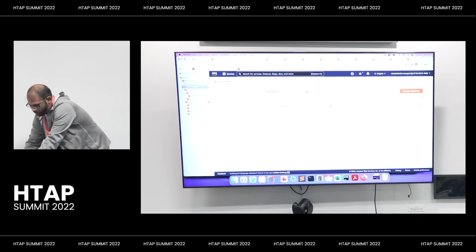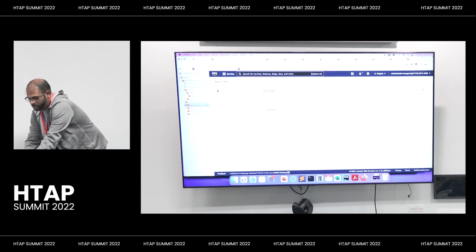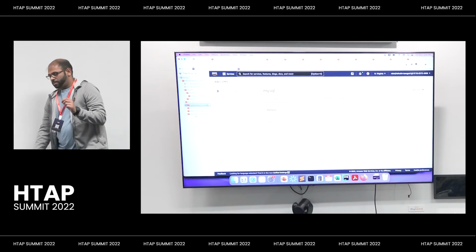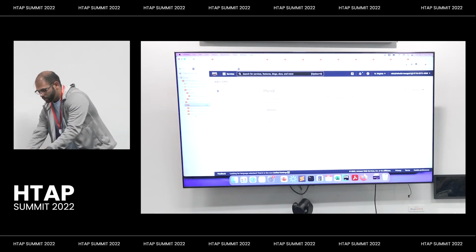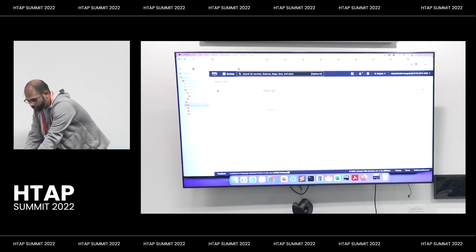Before I insert some data into this, let me go through the DMS components as well. So in Database Migration Service, you simply start by creating endpoints. So you have a source endpoint and a target endpoint. In this case, the source endpoint is MySQL, and the target is the Redshift producer cluster.